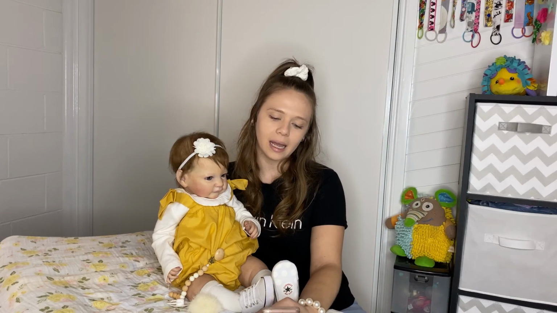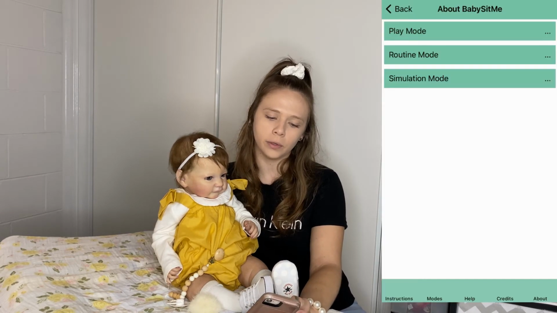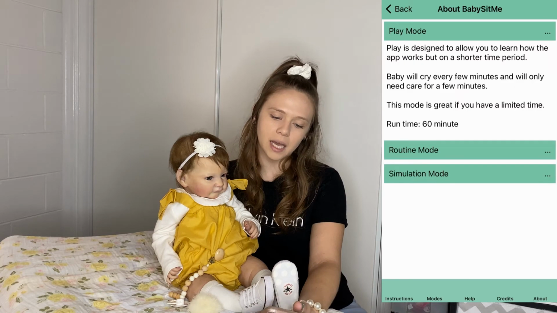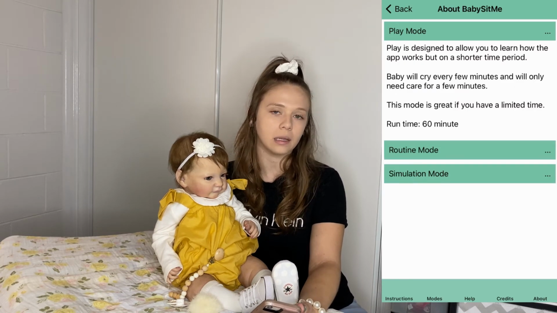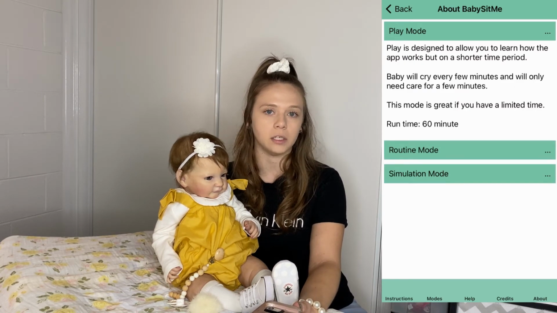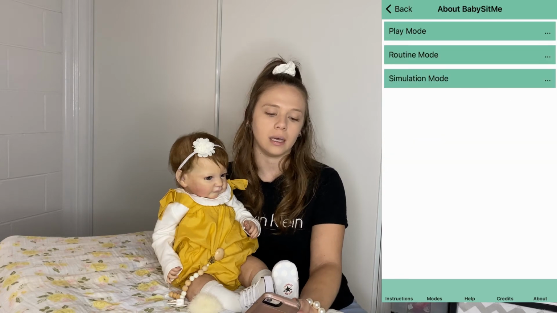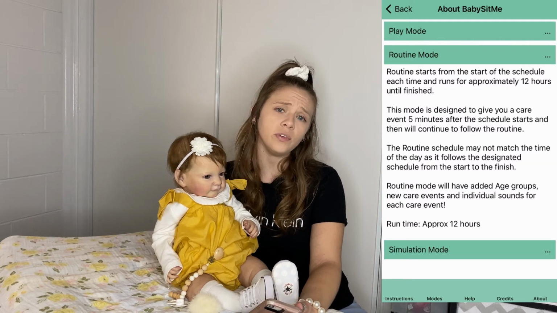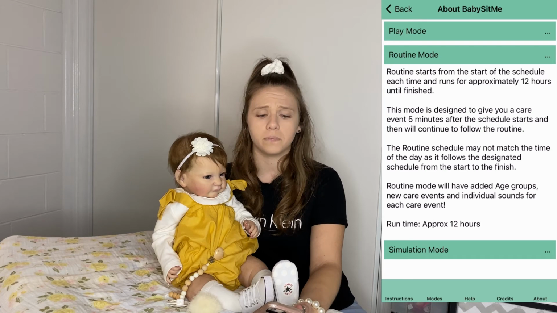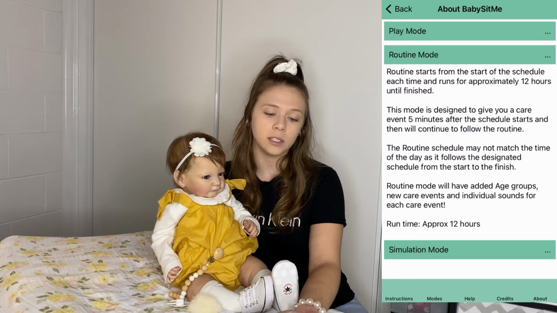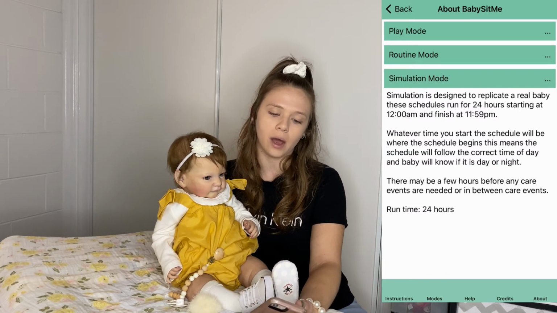We're going to go back and click down the bottom on modes. This is the exact same message that comes up at the very start of each time you use the play, routine, and simulation. So if you forget what play, routine, or simulation means, you can click on modes and then have a refresher read in there. So they're all in there.